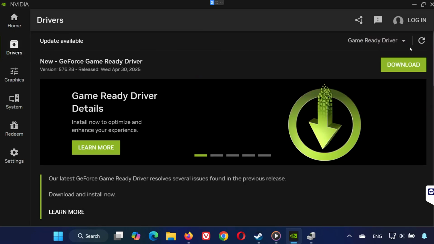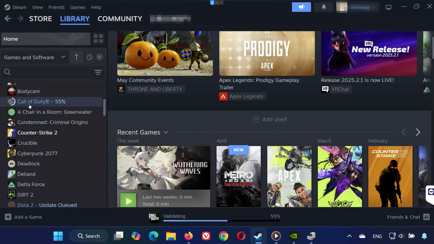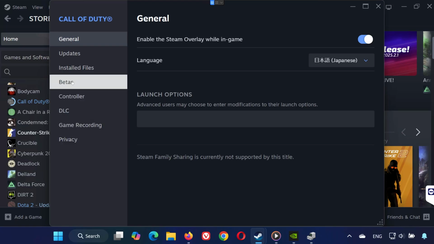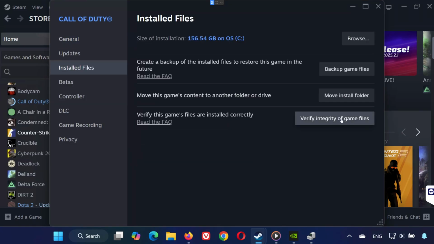If you're using Steam, find Black Ops 6 in your library, right-click it, select Properties, go to Installed Files, and click Verify Integrity of Game Files. If you're using the Xbox app, do the same. Find the game and verify files from there.